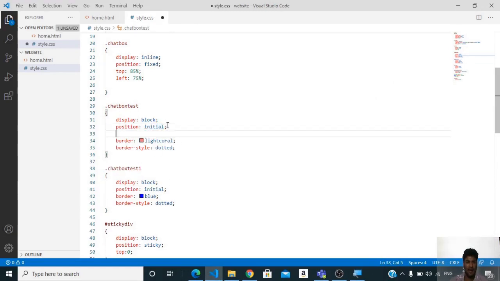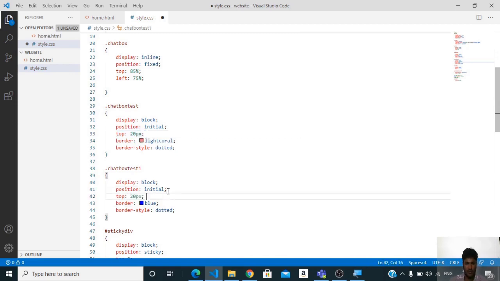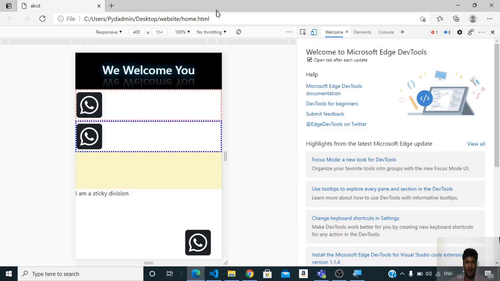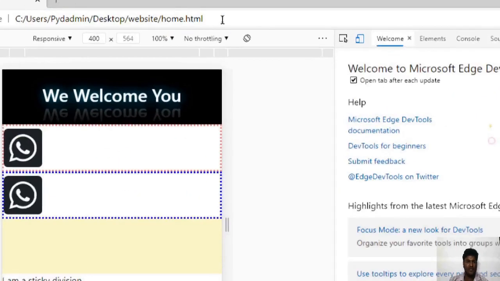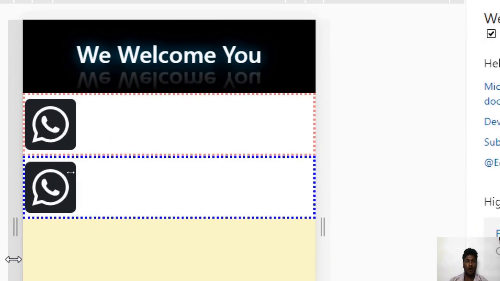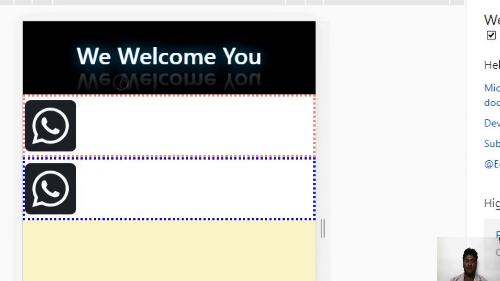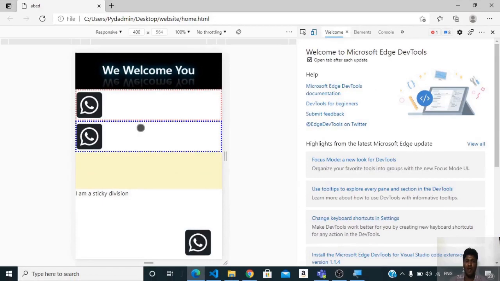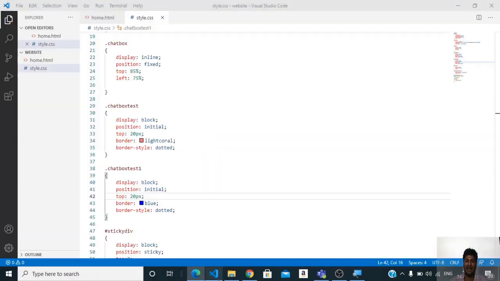Let me add another CSS property which is top, and let me give it the value of 20px. Let me copy this value and paste it over here as well, and let us go back and refresh this. We do not see any change. Top 20px means there should have been some space above here and above here, but we do not see any space. Why? Because the position is inline.